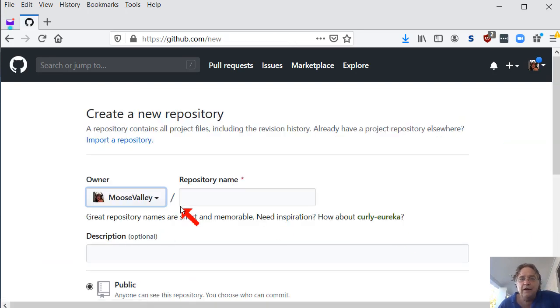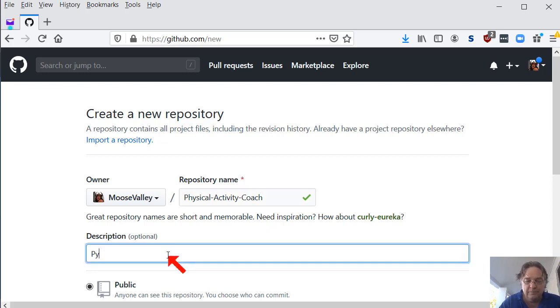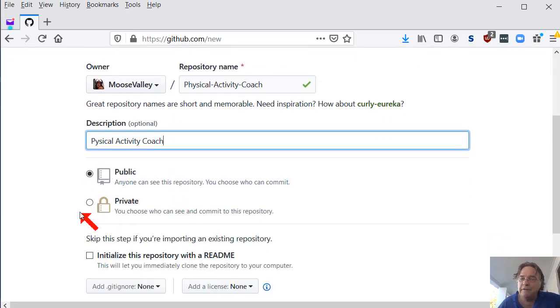So we'll go new, and we'll type in a name. For example, we're using the physical activity coach, that program perhaps, and you can type in a description. And you can decide whether you want to make it public or private. I'll make this one public. This is going to go along with my physical activity coach videos. So I'll make this one public.